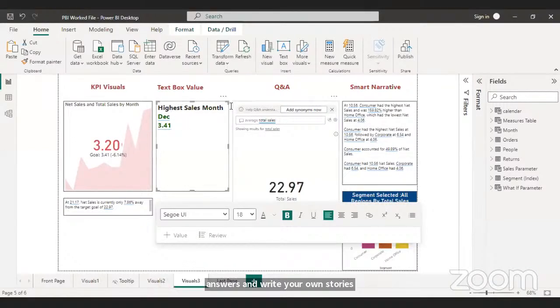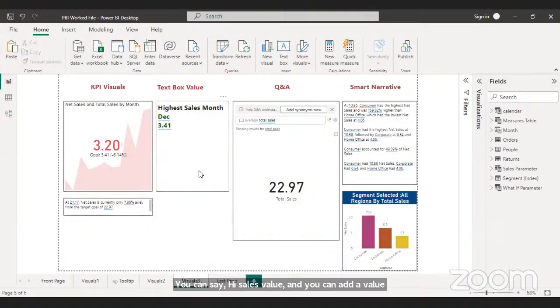You can say highest sales value and add a value with a formula so that whenever you click the slicer, it changes. And KPIs are very easy in Power BI, where you can see the goal, what the growth is over last year, or whether it has declined over last year. You can decide it based on the number, the font color, and the area specific.